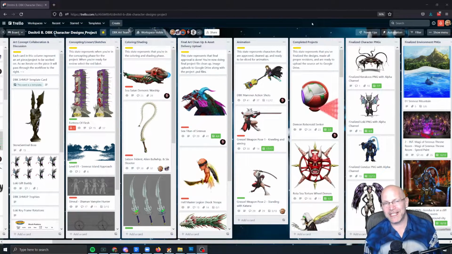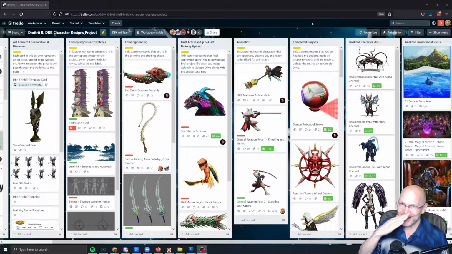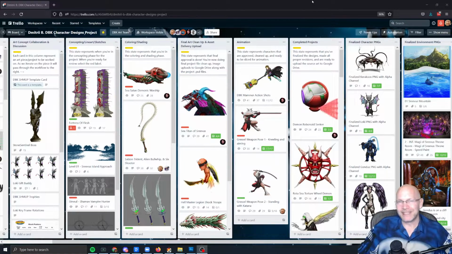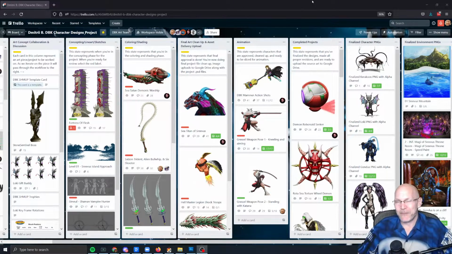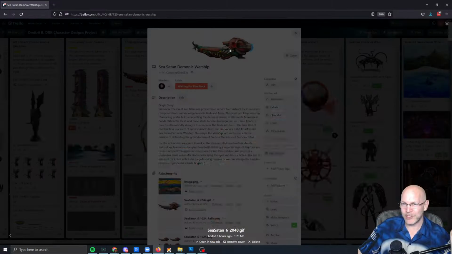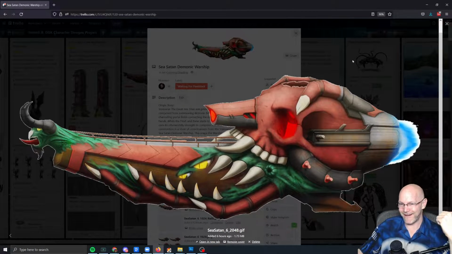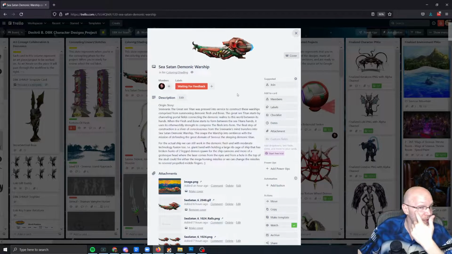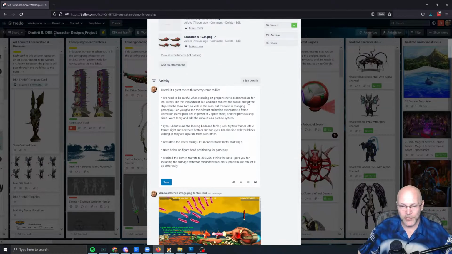Today we're looking at the Satan Demonic Warship. Demonic Warship, not Warship. But we're seeing, for the very first time, animation. Look at this bad boy. We got it in engine, and I was going to answer a few questions as I did feedback for you, Dimitri. Thank you so much for turning this around. So real quick, like I said, overall it's great.